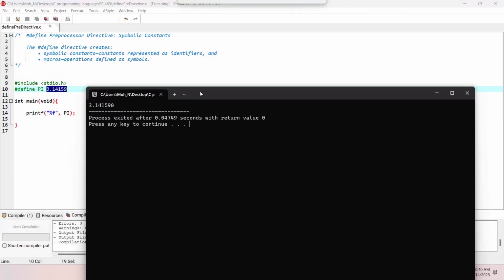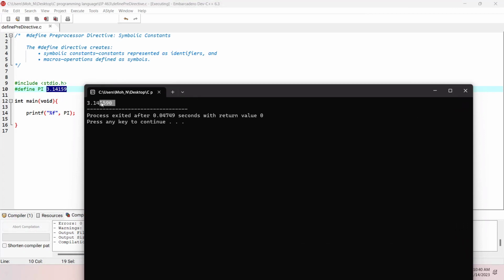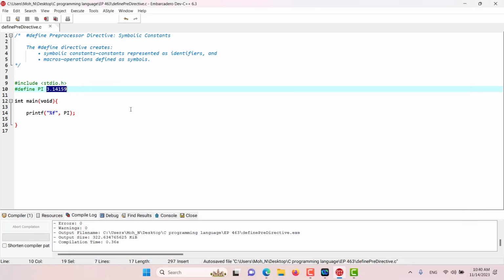And as you can see in here, I got the exact same value that I had defined using the preprocessor directive. And that's how we can define a symbolic constant using the define preprocessor directive.